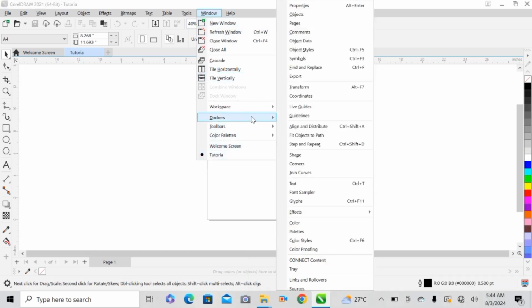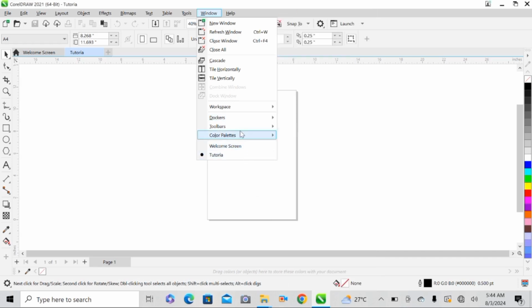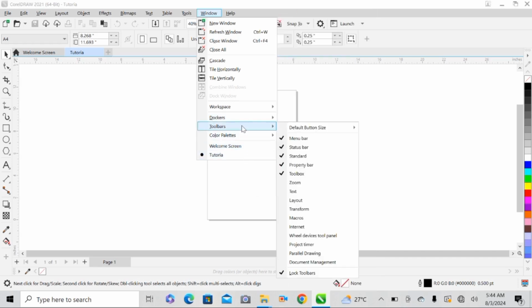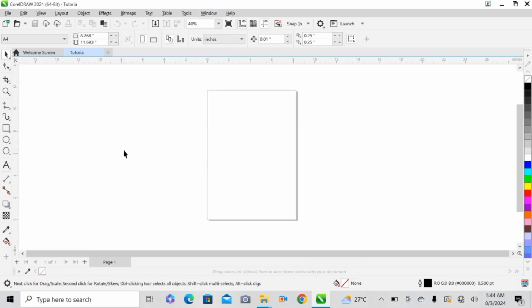You can dock any of the toolbars through this docker here. You can see different types. We have color swatches, color proofing, depending on what you want to dock on your page. Then we have the toolbox, where you have all your tools, you zoom, text, color and everything. So this is what happens on that window menu and all of that. I'm going to explain this as time goes on, but for now I'm just trying to introduce you to the CorelDRAW environment and get you familiar with the course.